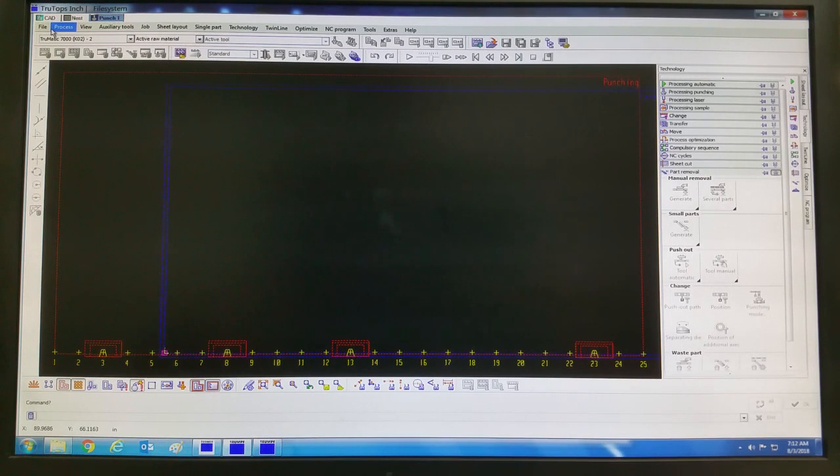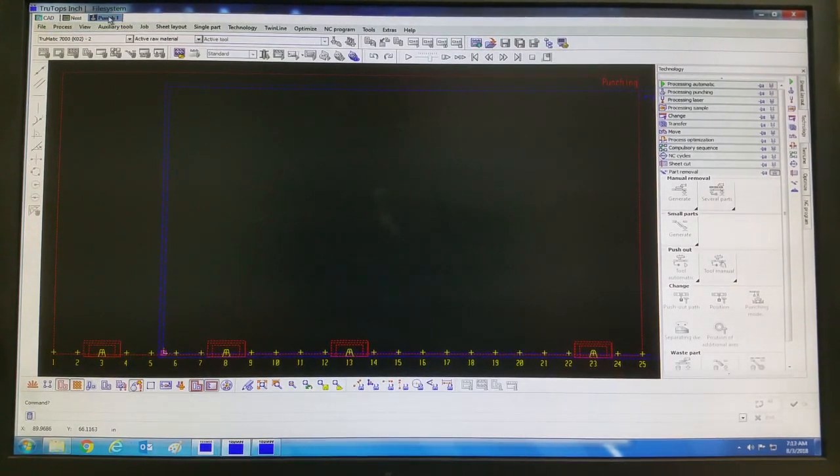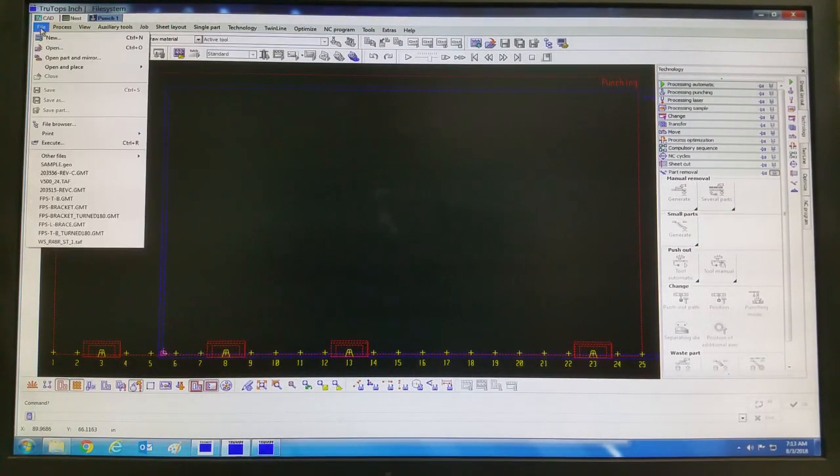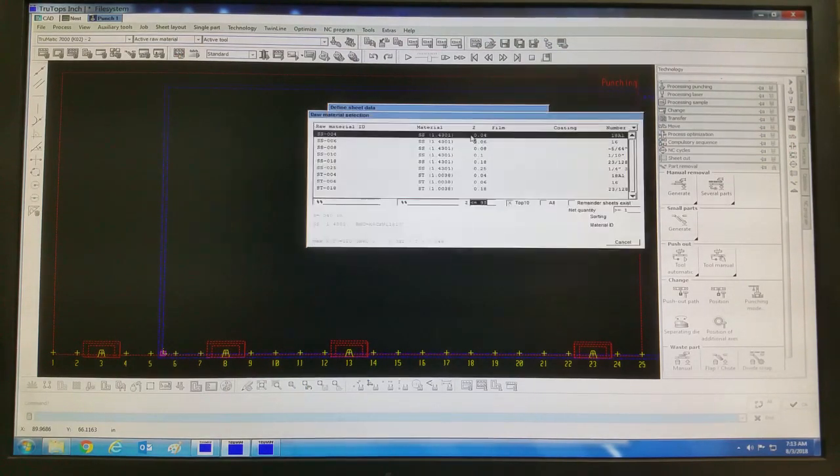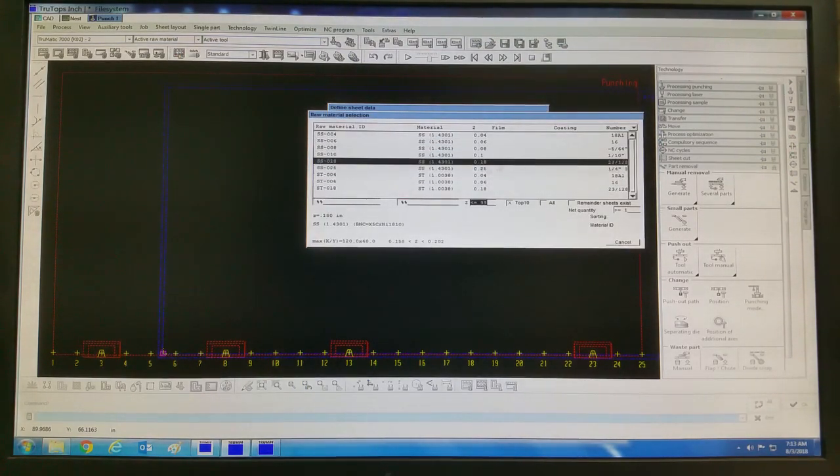Okay, so hello guys. I'm very happy I can show you how to create a program in the TruTops Punch programming software. Once you open the punch programming software, on the left corner you can go File, New. Now you choose the material which you want to use. Under this arrow there is the drop-down menu with the material.